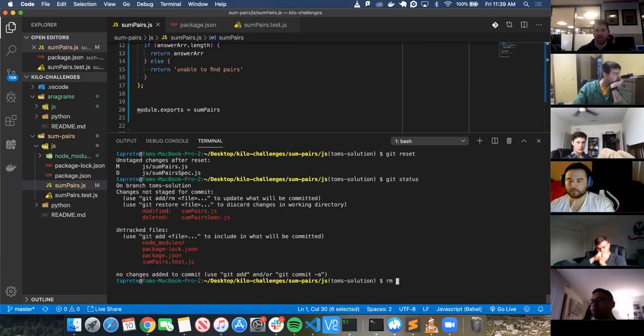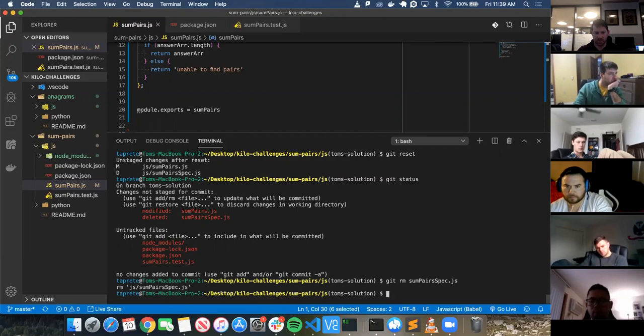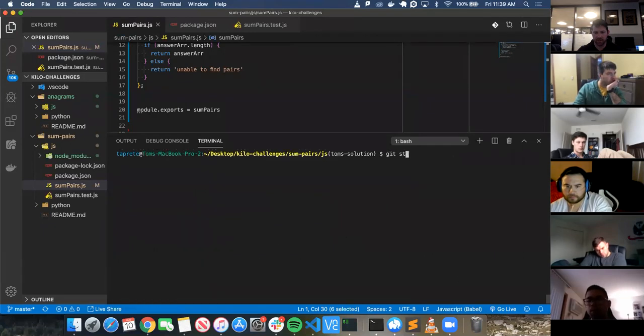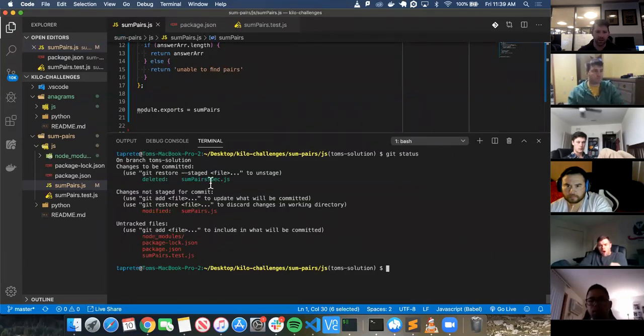All right. So I want to remove that sum pairs. I don't want this in here, so I'm going to actually remove that sum pairs spec. Git status, clear. Git status again. All right.